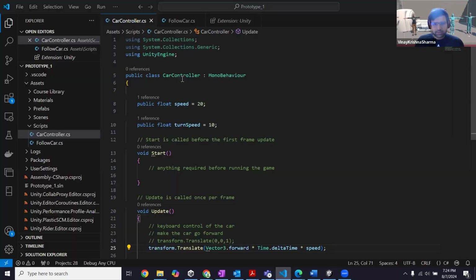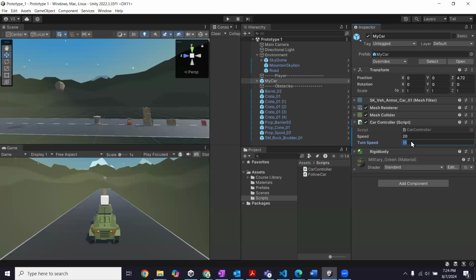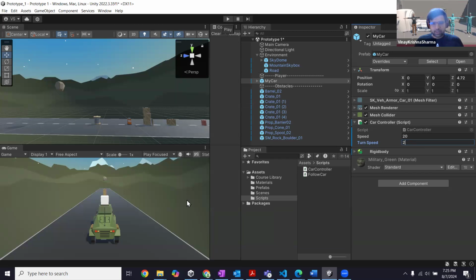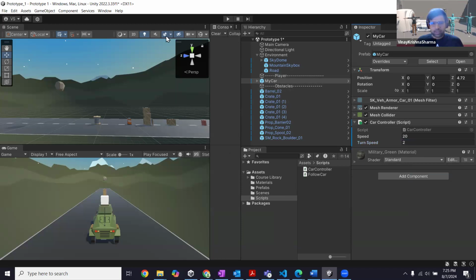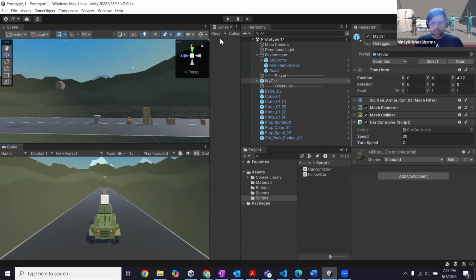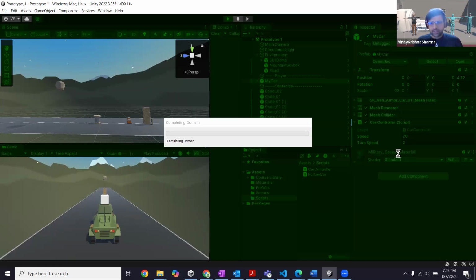Let me just reduce the speed to say maybe 2 for now, and then let's see. Because it is quickly going, I'll just remove the rigid body for the sake of this remove component so that it does not fall off the road.